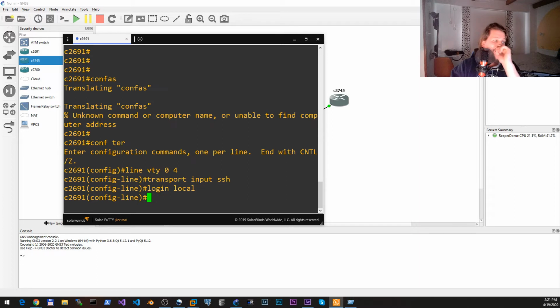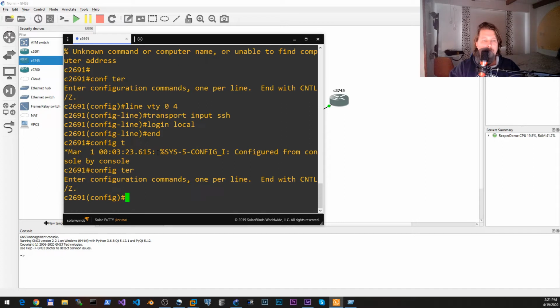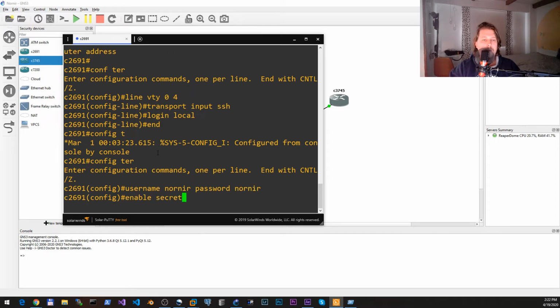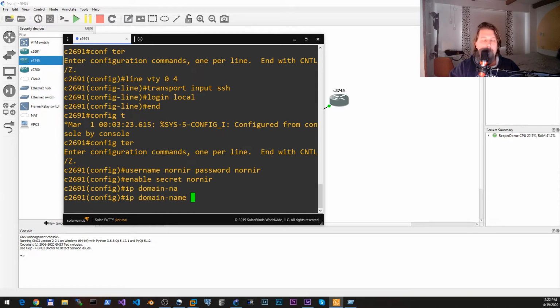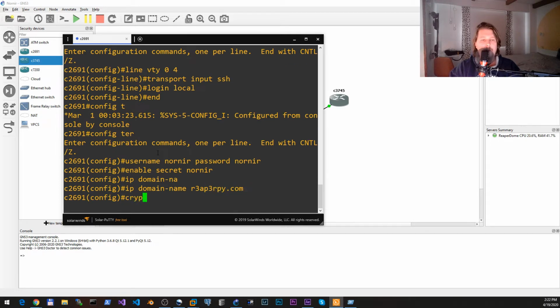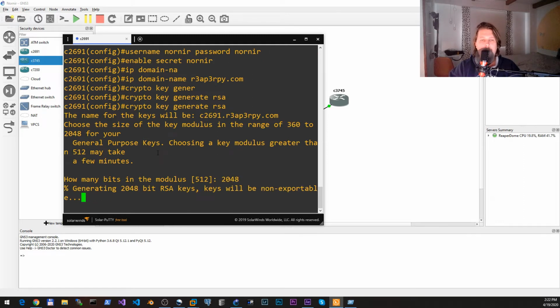So now we have created the VTI interfaces and we need to create a user. So username Nornir and the password Nornir. Enable secret Nornir. This is going to be the enable password. And we would like to add the IP domain name reaperpie.com. And now the crypto key generate RSA with 2048 bits.